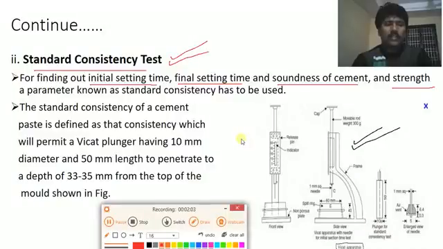The standard consistency of a cement is defined as the consistency at which the Vicat plunger, which is of 10 mm diameter and 50 mm length, can penetrate a depth of 33 to 35 mm from the top of the mold, or 5 to 7 mm from the bottom of the mold. I will explain this very clearly in the next slide.